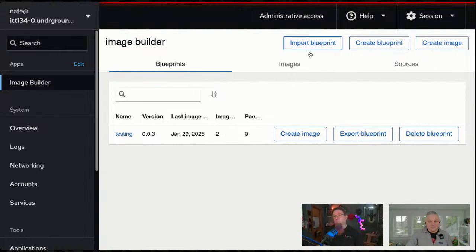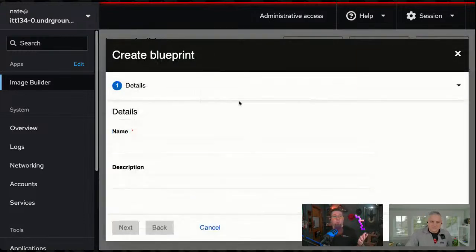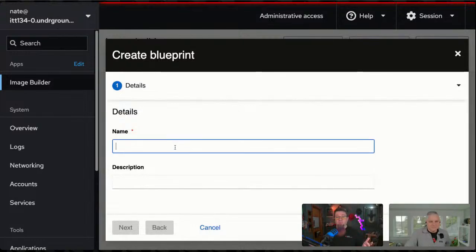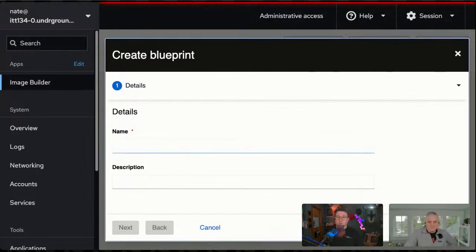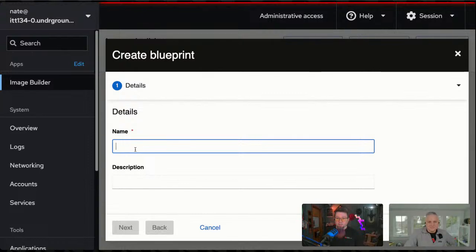So I'm going to make a new blueprint, even though I've got one here already, just to show you kind of how the wizard works in RHEL Image Builder, because it is slightly different. Now, the first thing we've got to do is give it a name. You're going to notice that already it looks different. There's no side menu here like Scott had in Insights Image Builder, and you'll see why in just a second. So we're going to just call this ITT134, just because, really handy.